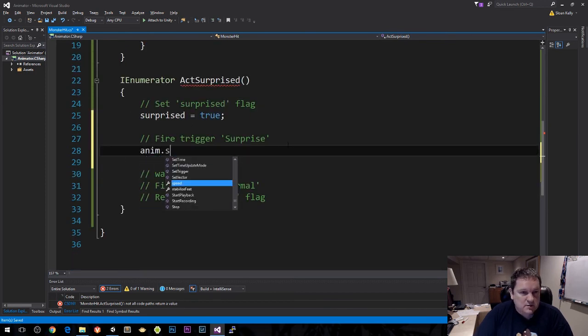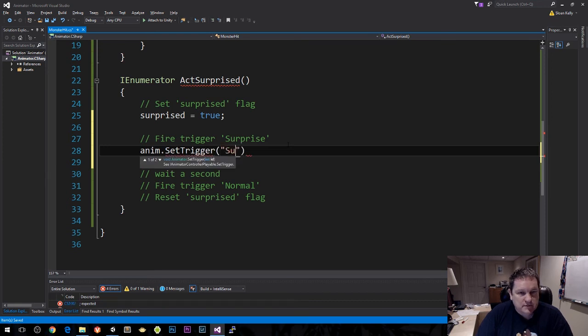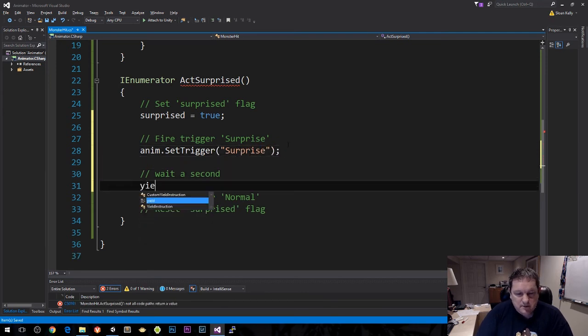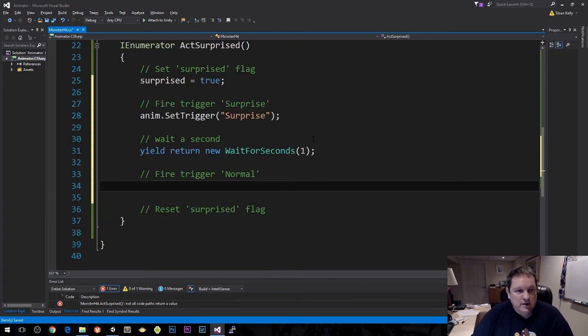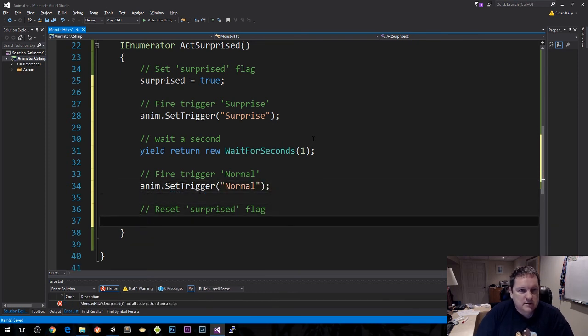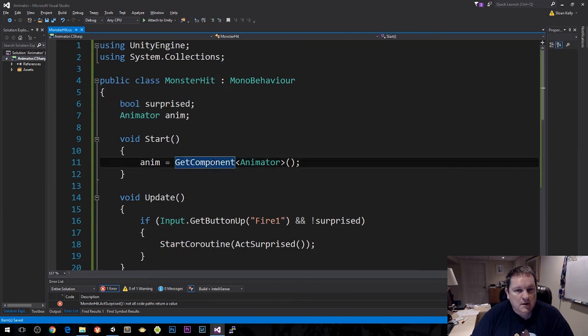So I do anim.SetTrigger, and I specify surprise, and then I wait a second, so I do yield return new WaitForSeconds(1), and then I reset it back to the walk animation, so I do anim.SetTrigger normal, and then I reset the surprise flag, so surprised equals false. Okay.